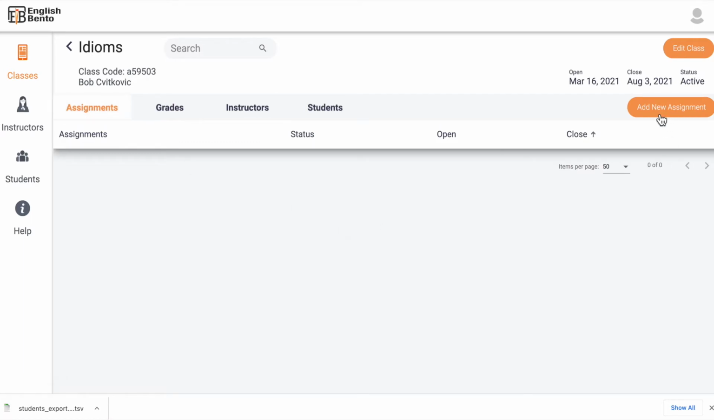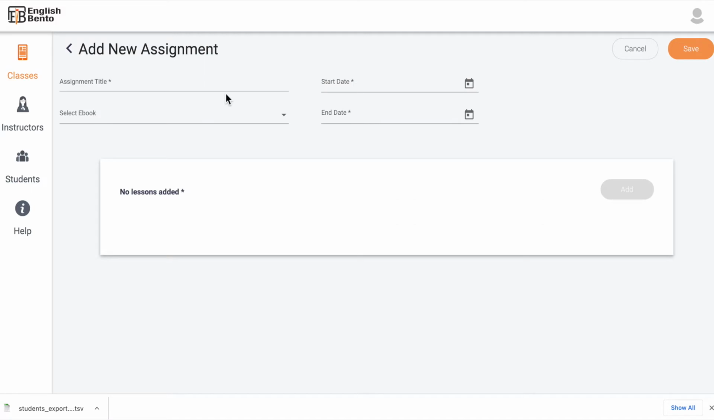I notice on the right-hand side, there's a big orange button called Add New Assignment. So let's click on it and see what happens. Okay, this is the Add New Assignment menu. It's fairly straightforward. Let's give it a name. We'll call it Week 2, and we're going to call it Practice.